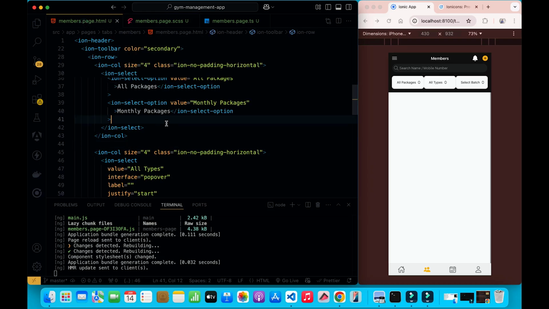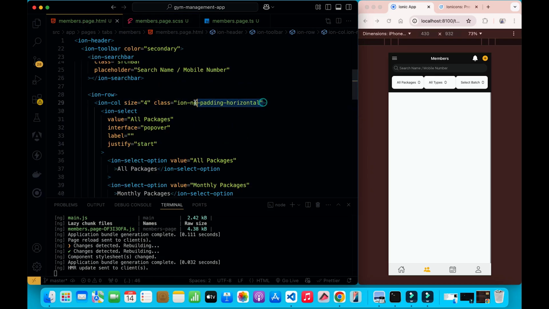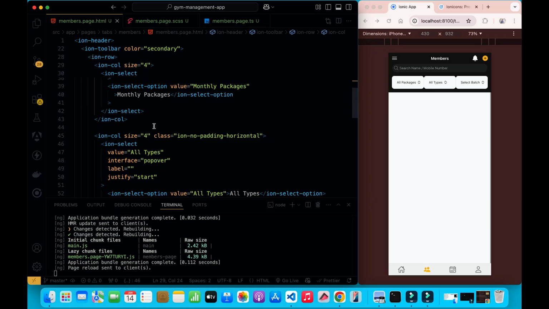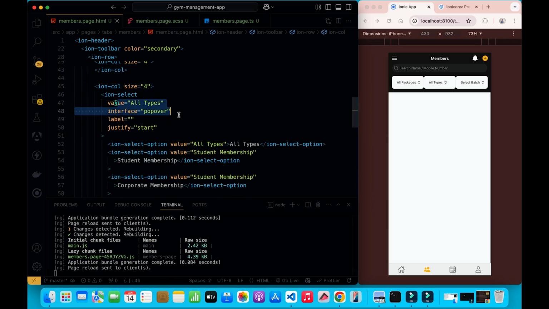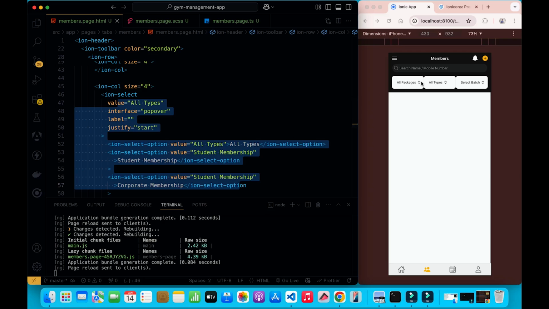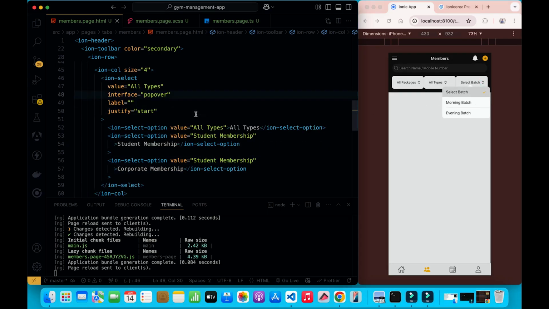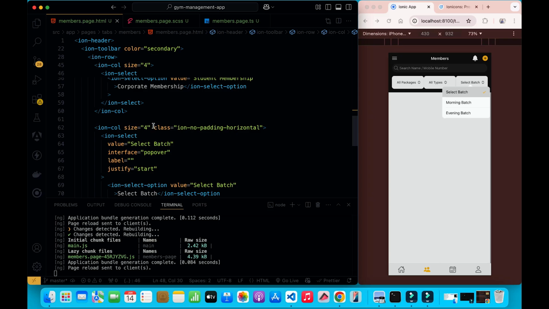Then in the HTML, what have I done? First of all, I have passed ion no padding horizontal, which I don't need, I think, so I'll just remove it from everywhere. Size is 4, and I have changed the options here in all of them. So this is having packages, this is having all types of different kinds, and the last one will be having batches. So you can change accordingly as per your requirement. Let me get rid of it. Great.